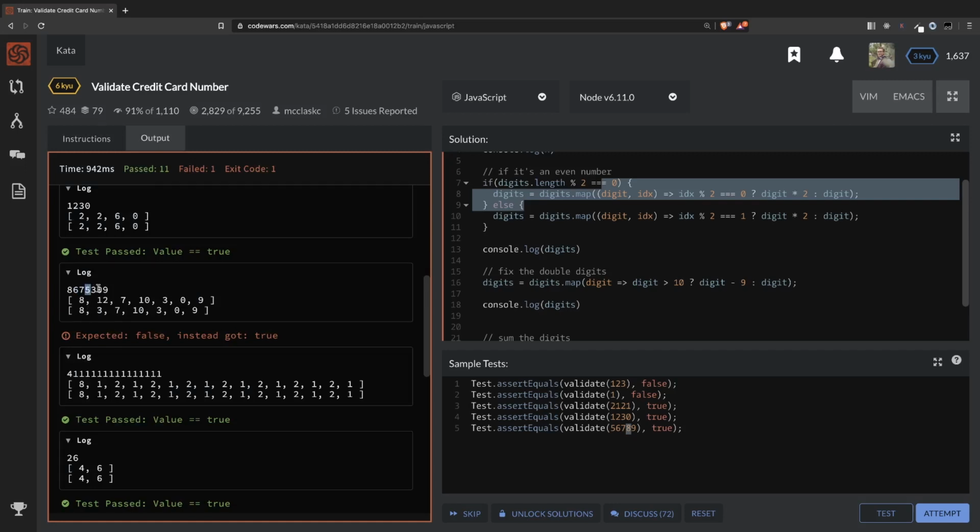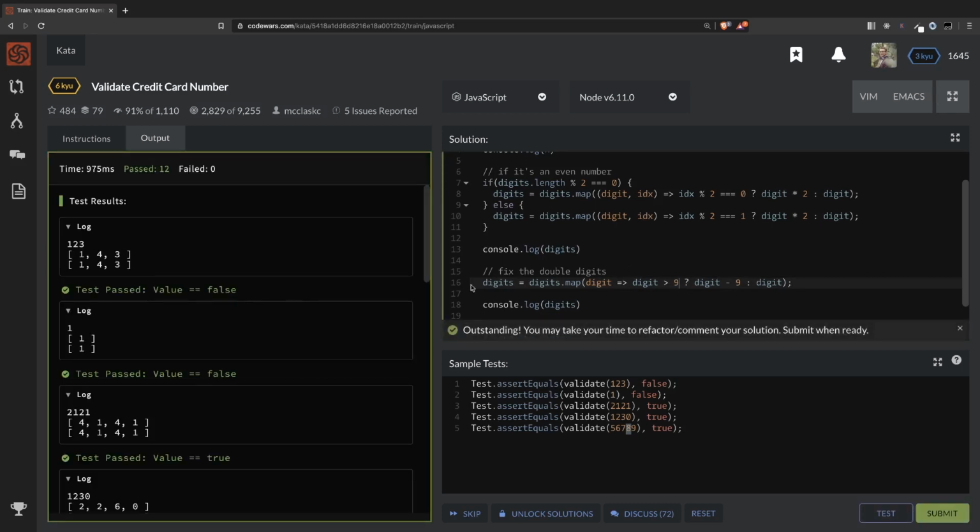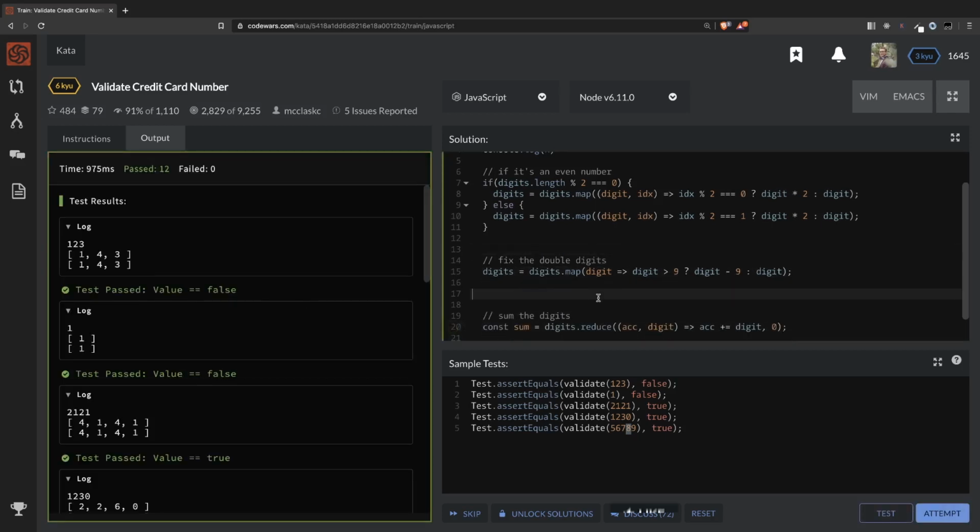Oh, okay. I see where the issue is. We checked here if the digit is greater than 10. But well, actually 10 is also a 2-digit number. So we want to check if it's greater than 9. All right, let's test it now. And look at that, it passed. Pretty good.